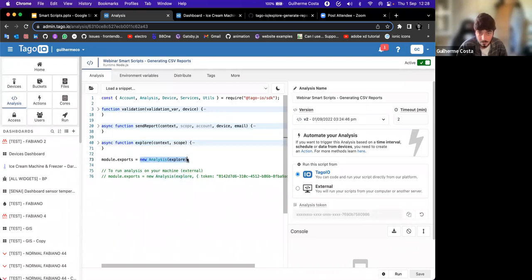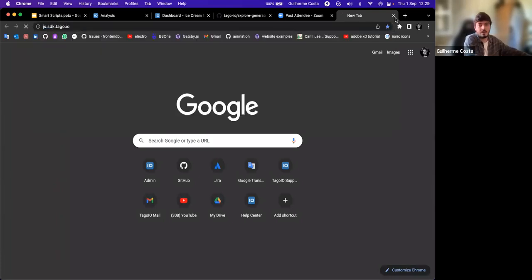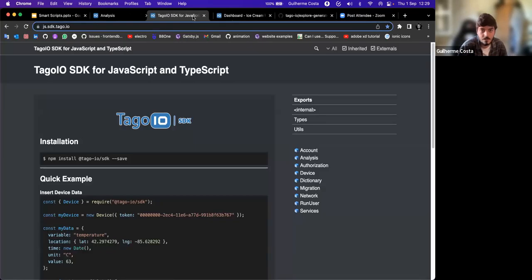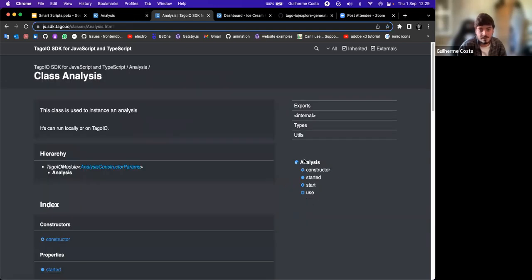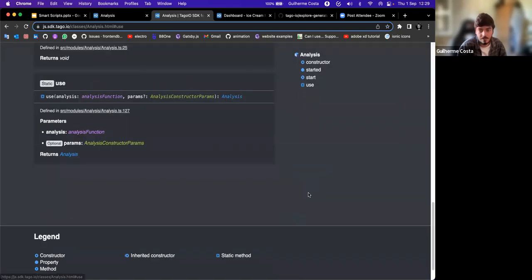Again, if you don't know what this means, which will probably be your case, you will need to check our SDK, which explains all the calls from our SDK. For example, we are using the analysis class, also the use method, which is described here. We pass an analysis function, and this will be the starting point.